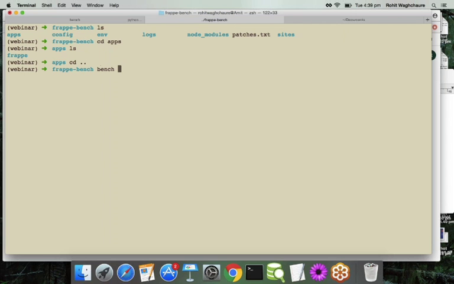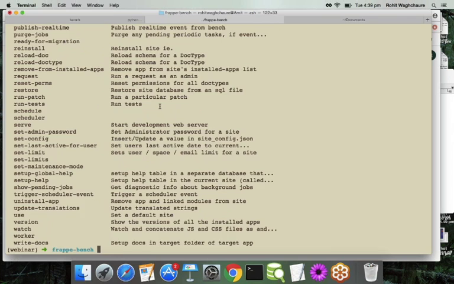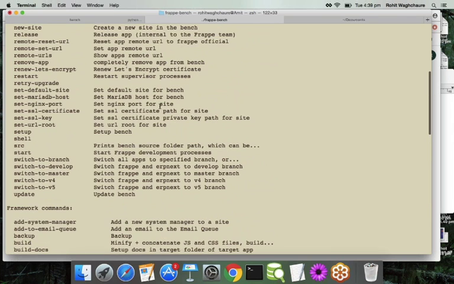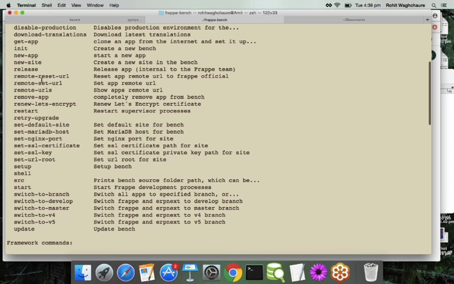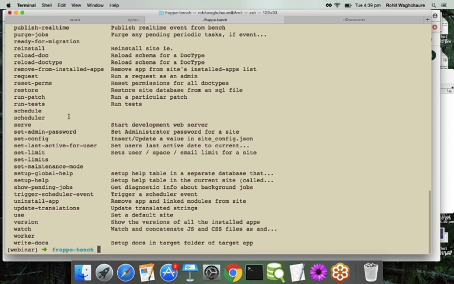Okay, so I'm making a new app. If you just run the command bench --help, you get the list of bench commands which are already available, which are built into the Frappe framework itself. With the help of this command, bench new-app, we are going to make a new application.